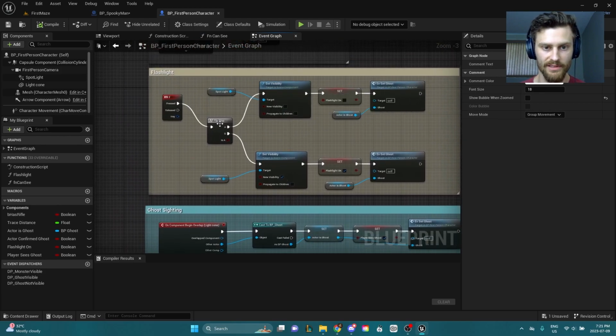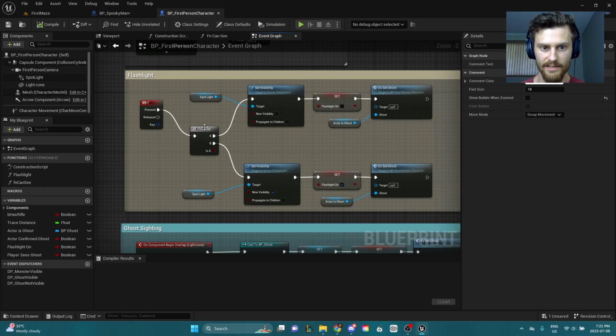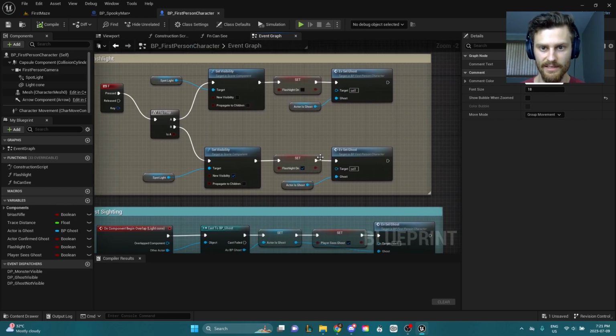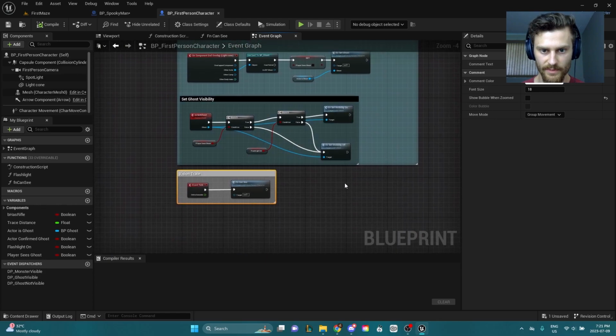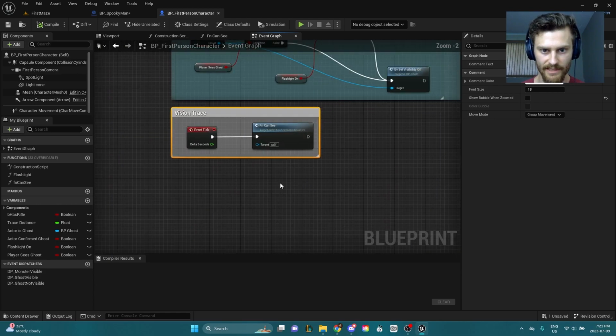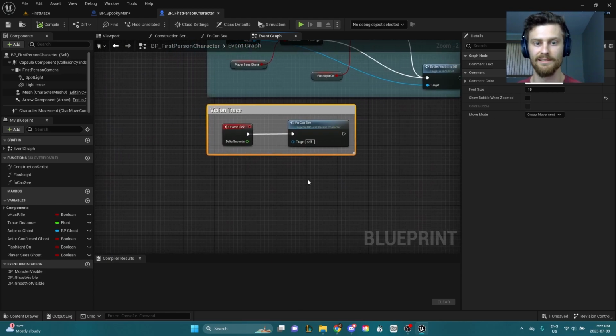It's really simple. It's just a flip-flop. So basically the flashlight starts on. When I press the button for it, it sets the visibility to off. And then when I press it again, it sets it back to on and just flip-flops between those two. This stuff is about the ghost visibility, which I mentioned I'm not going to go over. All that's the ghost visibility again. But down here, this is the only part that pertains to the jump scare.